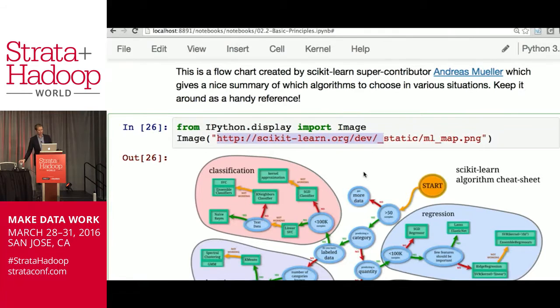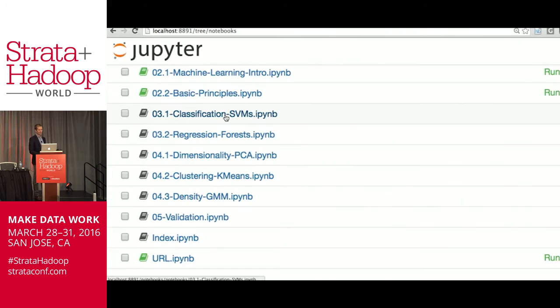And so from here, what I'd like to do is move into a couple little short notebooks where I'm going to dive into how support vector machines work, how random forests work, how PCA works, and how k-means works. I think we have about 40 minutes, so I should be able to spend about 10 minutes on each of these and run through this. Sound good? All right.